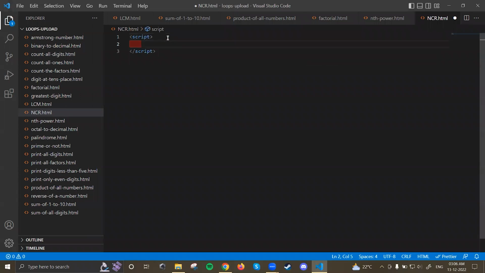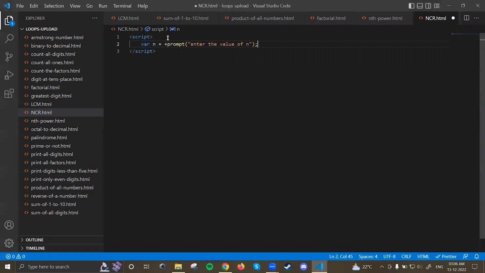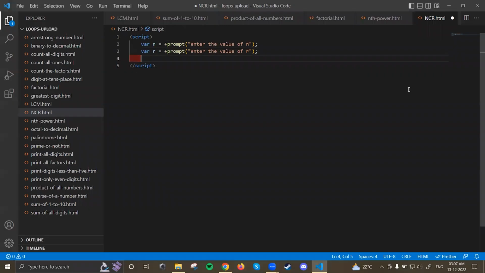First, I'll take two values, where n is equal to, enter the value of n. So this one will be r, enter the value of r. Now first we'll find n factorial.